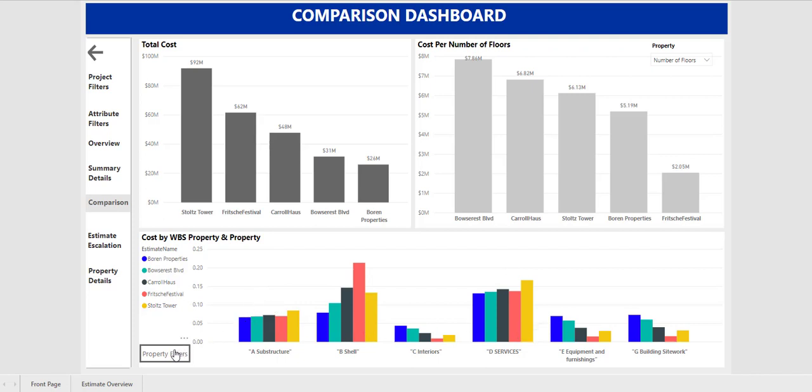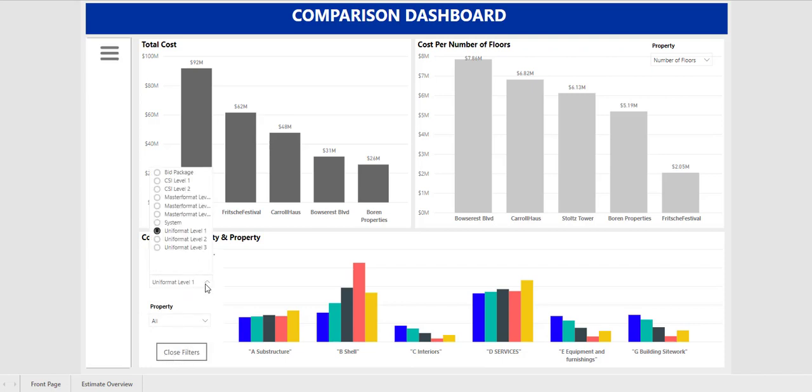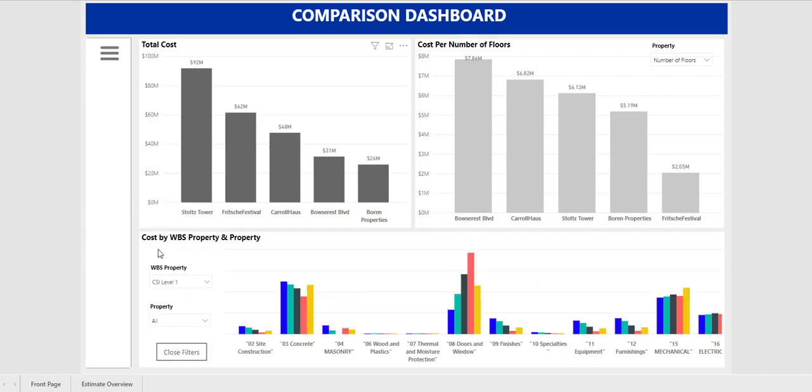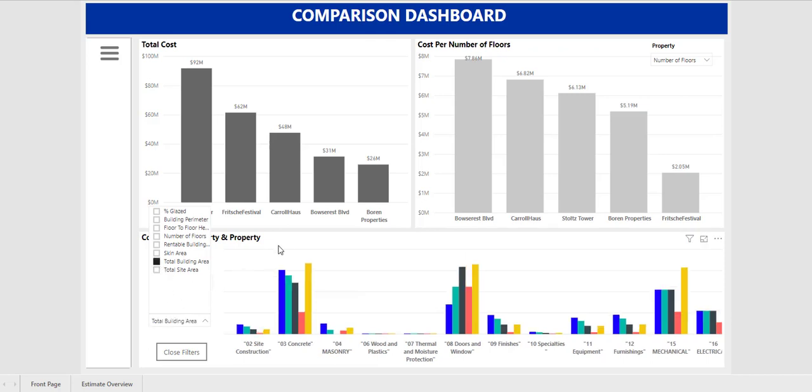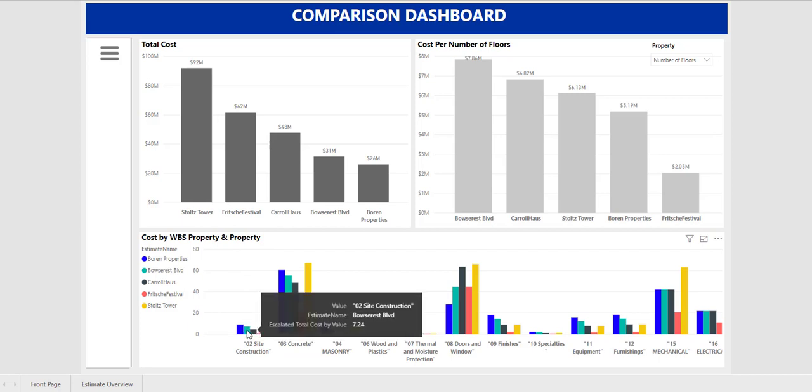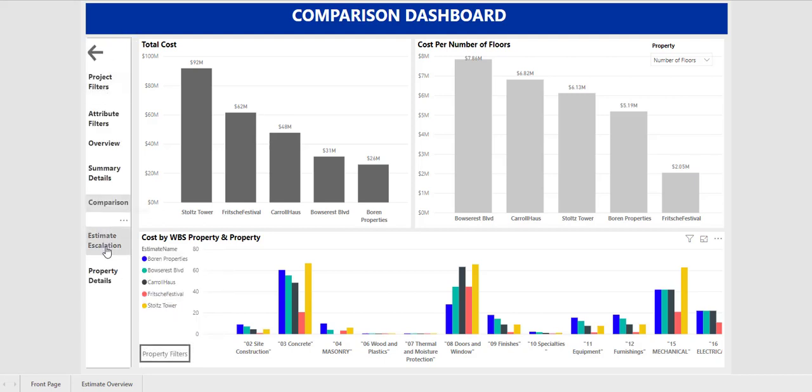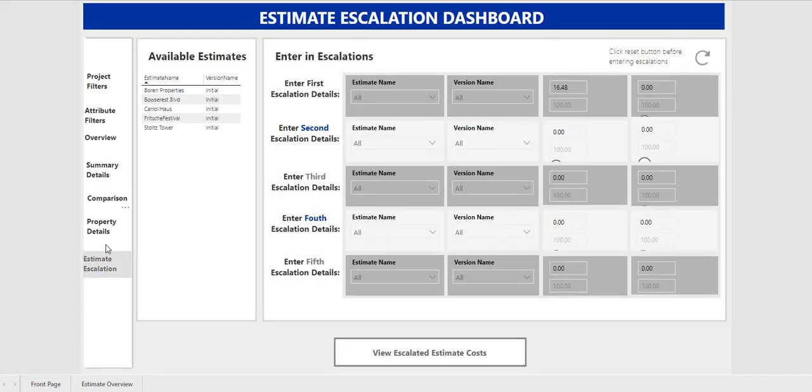I might instead want to say, let's break that down by CSI, and let's look at that in terms of total building area. So now we're seeing a CSI breakdown of the cost per building area for each one of these projects. We also have the ability to escalate or de-escalate each estimate, both on a location factor as well as a time factor, so that you can time adjust all of your estimates as well as provide a regionalized pricing.